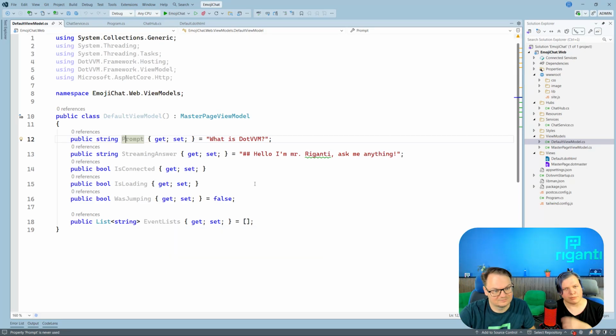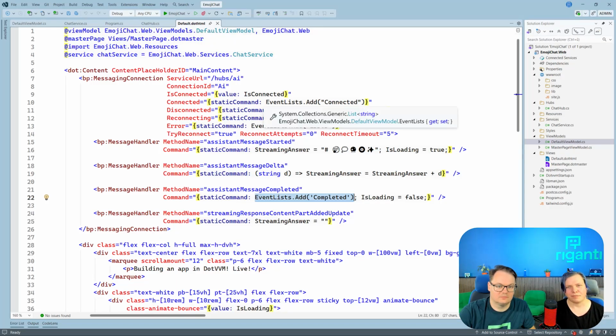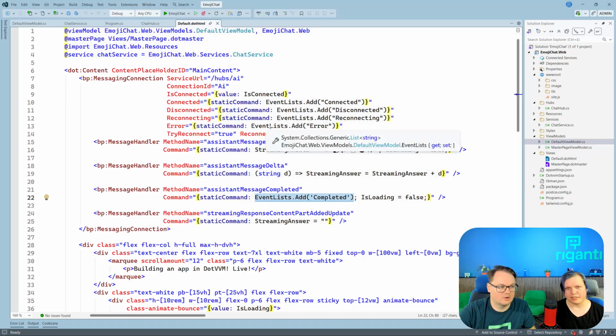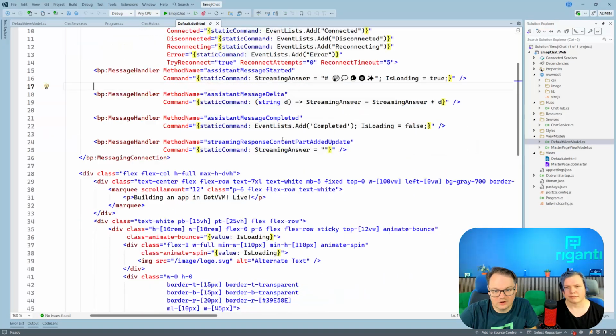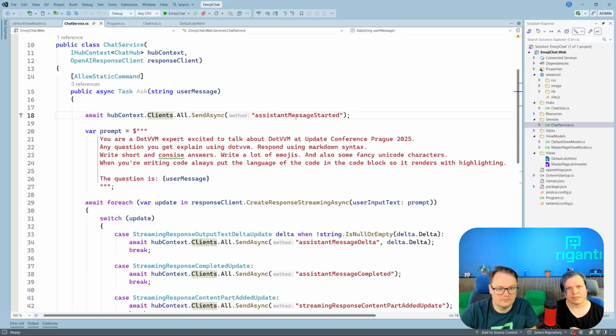In the beginning, we just brought the states of the SignalR connection into an event list, so we can see what's happening in the background. We can see some parts of the code still there, like completed and adding connected, disconnected, and things like that. Yeah, so we are just updating this collection, but we are not showing it anywhere. We could maybe make some kind of status window to display it. Okay, great. So let's see this logic here.